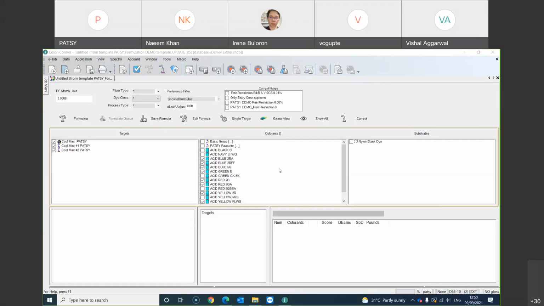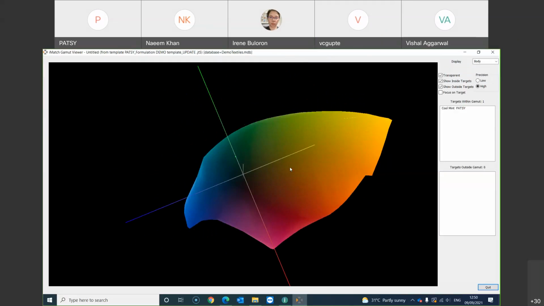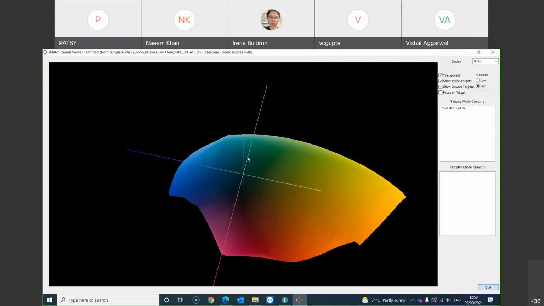Then the next thing I would like to show you is considered a new feature in version 10, because if you're running version 9, you don't have the gamut view. The gamut view is based on the dye stuff you selected. Let me select all first. Then you can select which color you're going to match, and then go to the gamut view to understand whether this recipe or this target can be matched by this group of dyes. Now you can see this is 3 dimensional, so the target can be matched because it's a green dot, which means it is within the gamut.